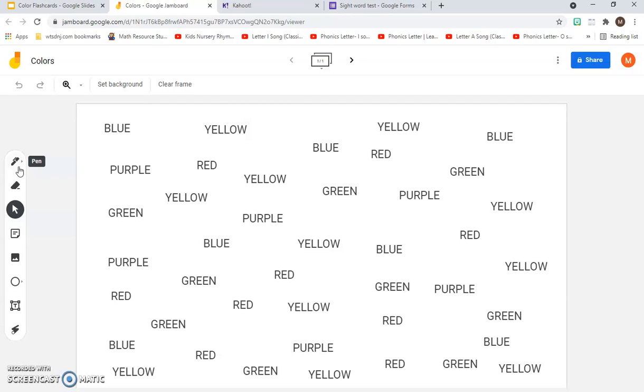So again, I would use my sticks and I would call on a student such as this, Eric. I would have Eric go up to the board and I would say, Eric, can you please cross out the word green? Find the word green and cross it out.